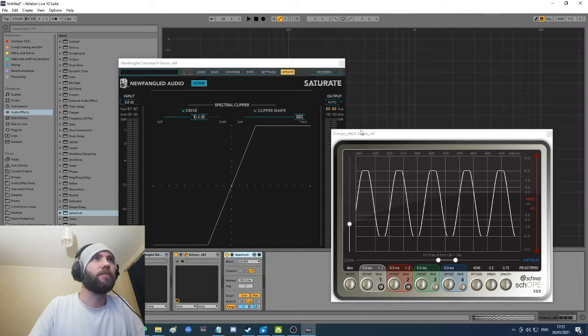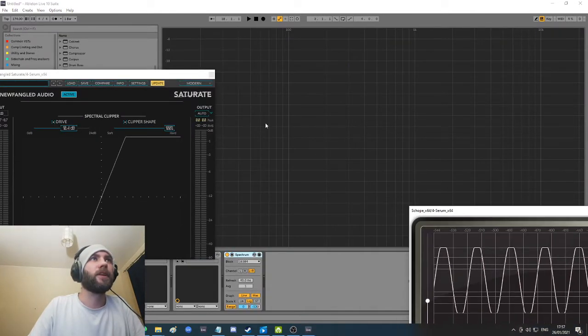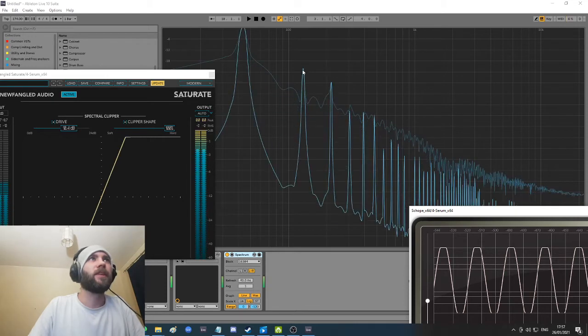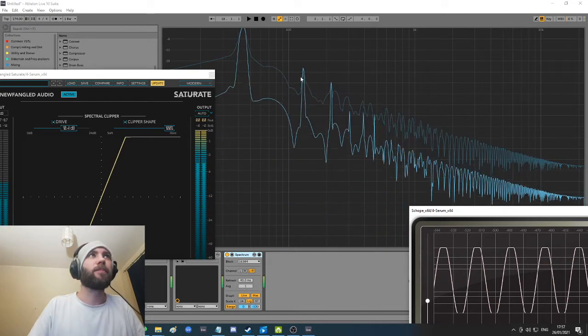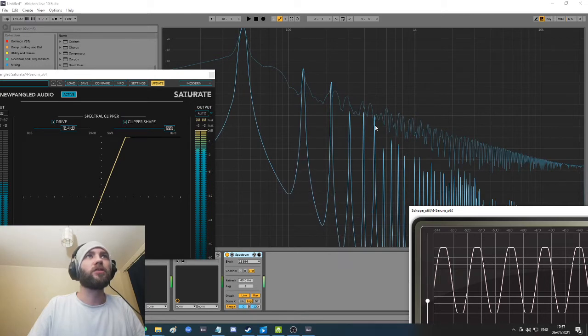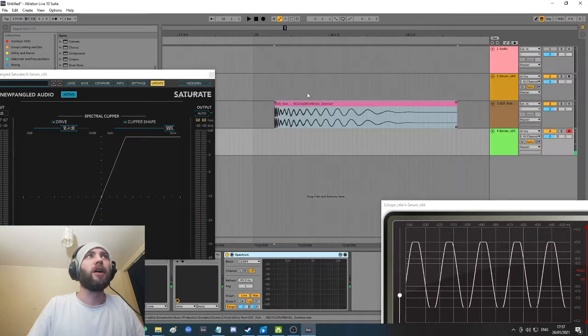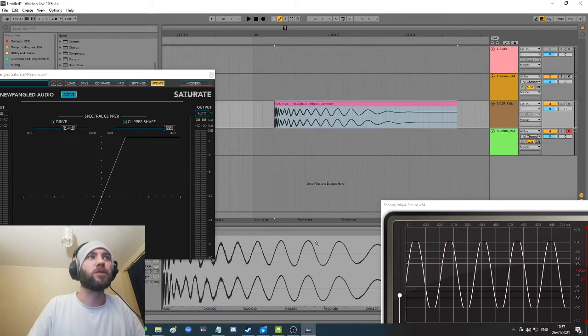And you can see that in a spectrum. It's added all of these harmonics, whereas before it was a pure sine wave. Now it's started to add these extra harmonics, which we don't want. We don't want that in a kick. We want our kicks, as we can see, there's no squaring off on these sorts of kicks.